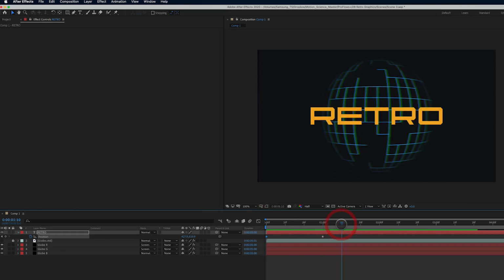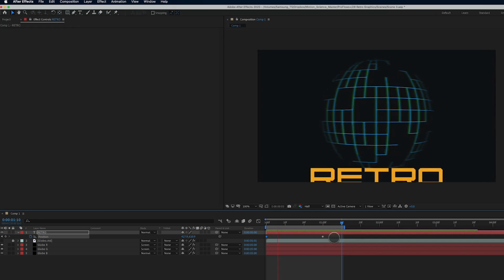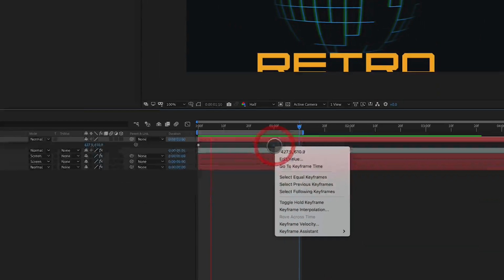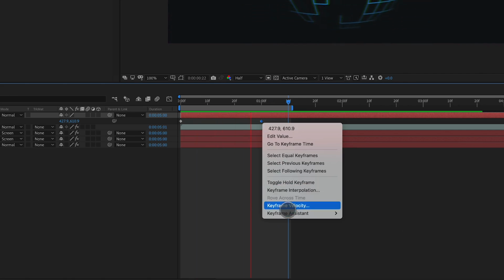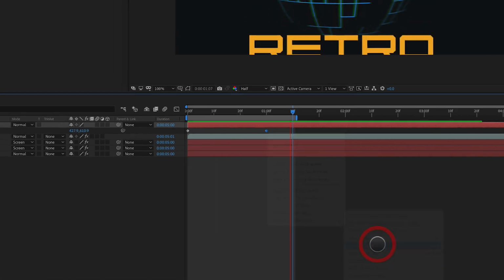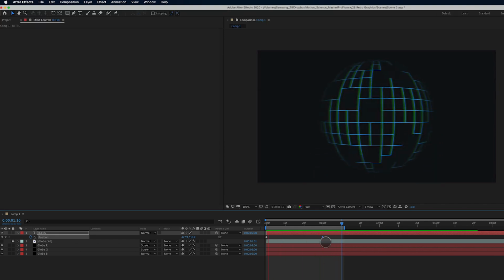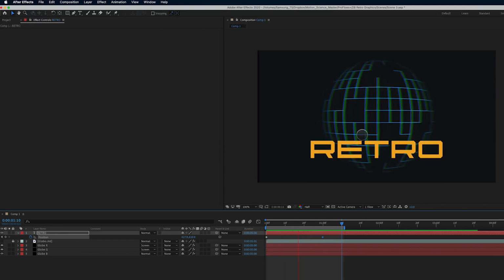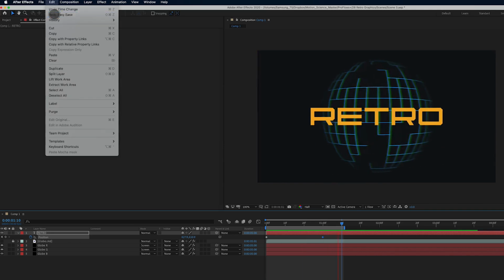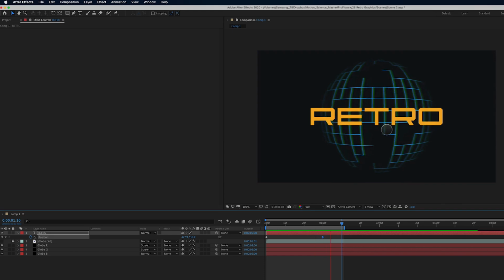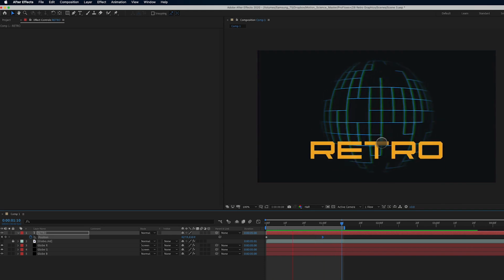And I'm going to bring in my marker here, hit N to end my work area here so we can just render this. And I like that, but let's right click on this last keyframe, keyframe assistant, easy ease in. So now it'll come to a nice stop there. So before it was very sudden when it stops here. And if we redo that, you can see it comes to a nice stop just like that. Now let's make this type look a little bit retro.